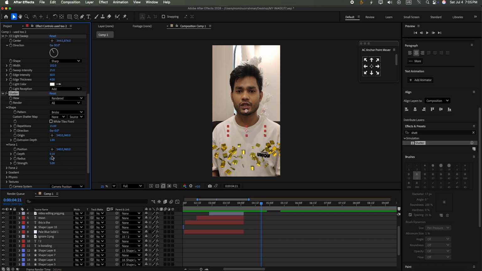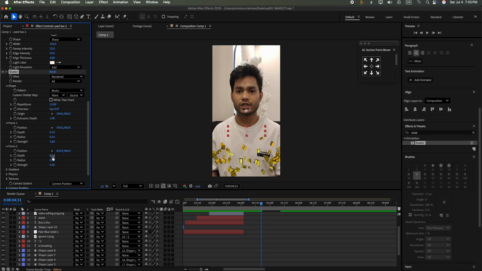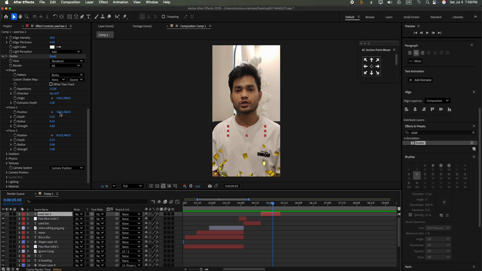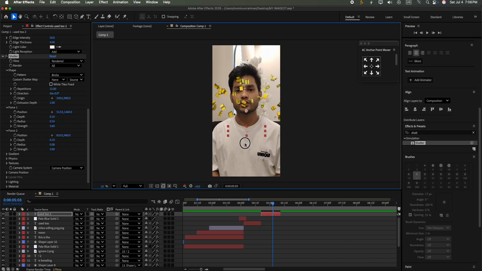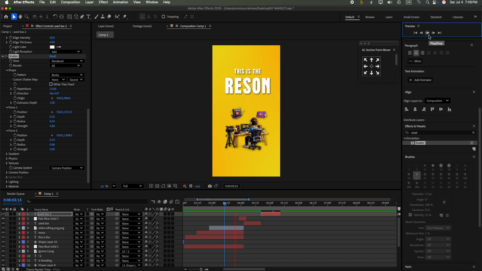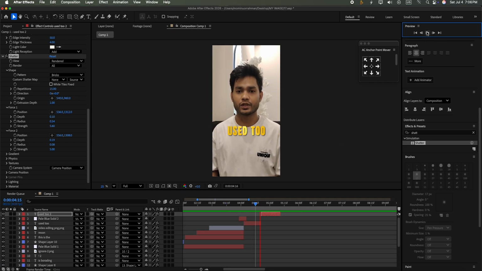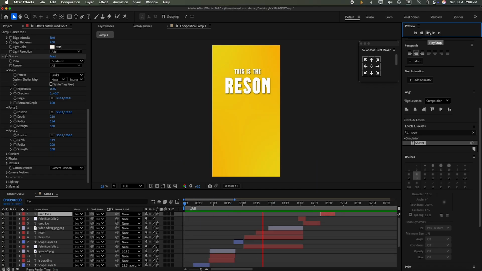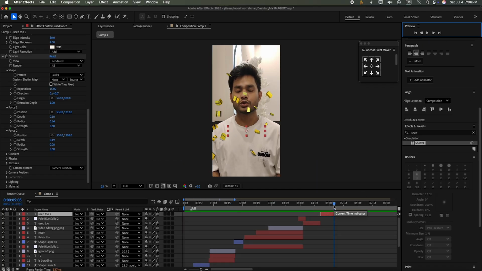And now go to the force and increase the radius. And again go to force 2 and increase the radius and depth. Whatever kind you need, you set it. Okay. Now set the keyframe in the middle. Now see the animation. Okay. Now see the whole animation. It's good.